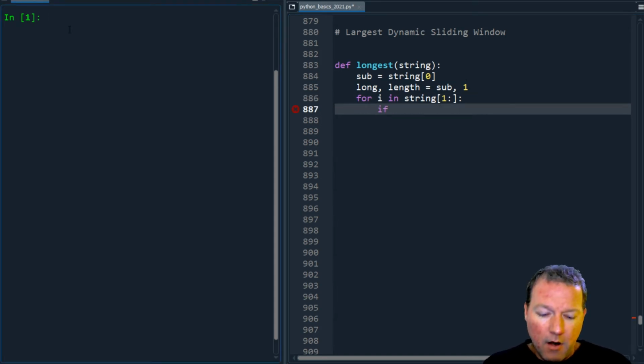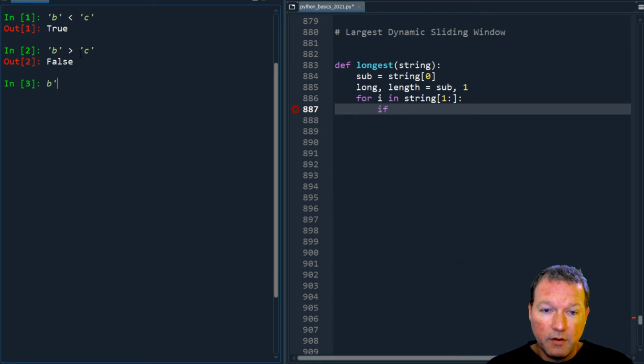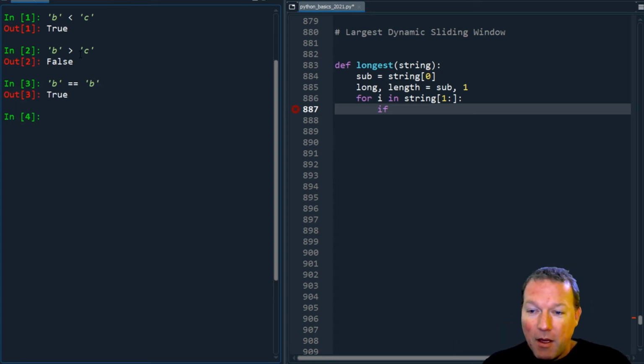Now, first let's really look at this. B less than C. So Python understands, we don't have to go in and use any Unicode or anything fancy like that. What we could do is B greater than C, we get false. And of course, B equals B, boom, of course they are the same. But we're just going to use this.